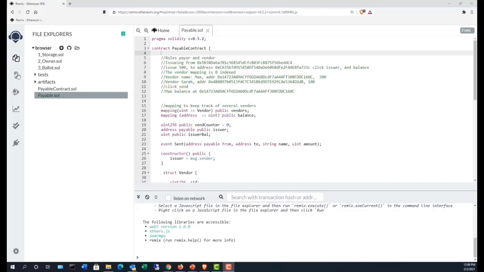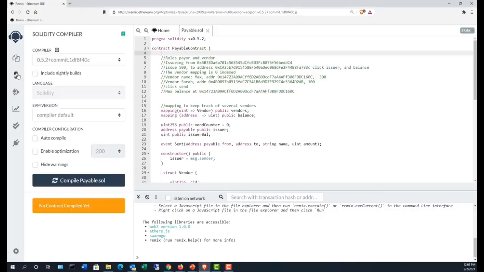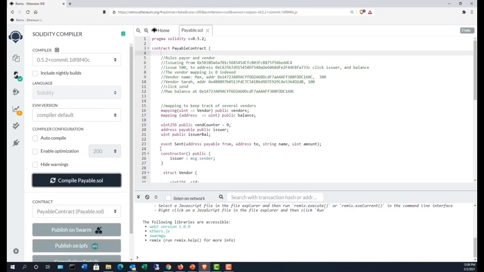So what I'm going to do now is go to the compile module. I'm just going to click on this compile module button. And then we see this button right here to compile our code. So we're going to compile it using the Ethereum virtual machine.